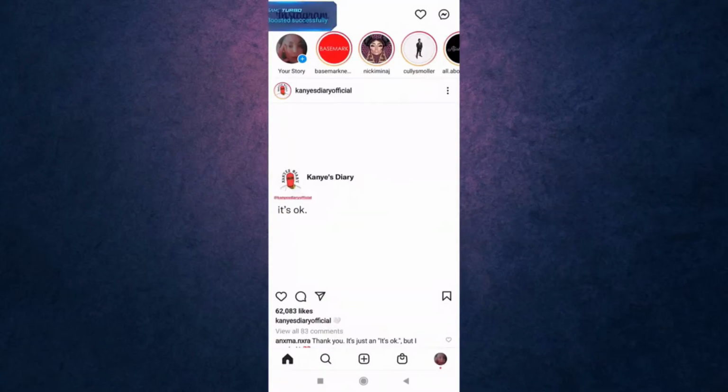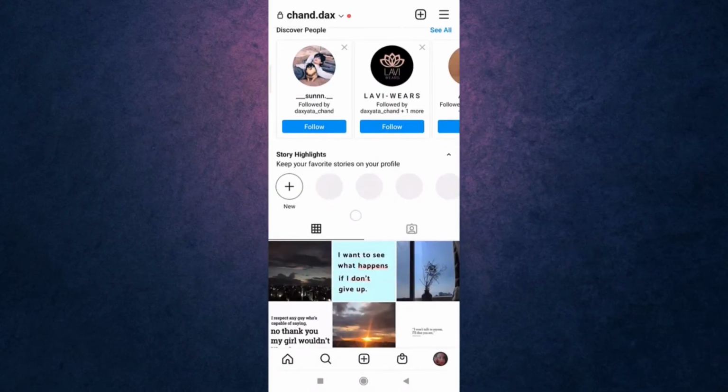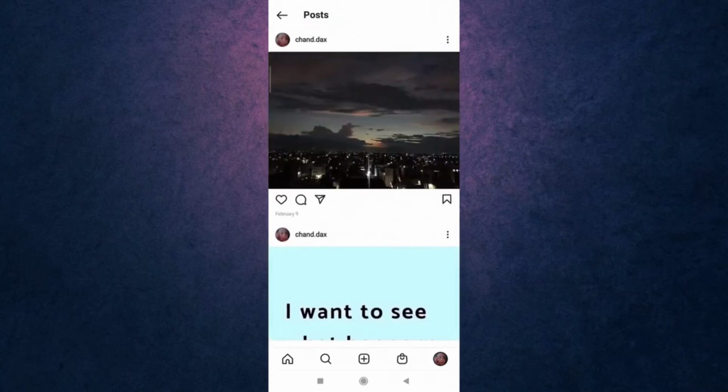After you open up your app, be sure that you're logged into your account. Then tap on your profile icon, which is on bottom right of your screen. Now select the post in which you want to tag people. Above the photo on your right hand side, there you'll see three-dot menu icon.